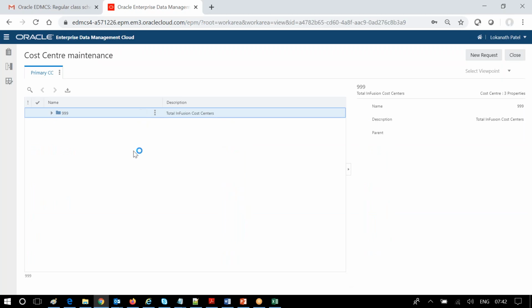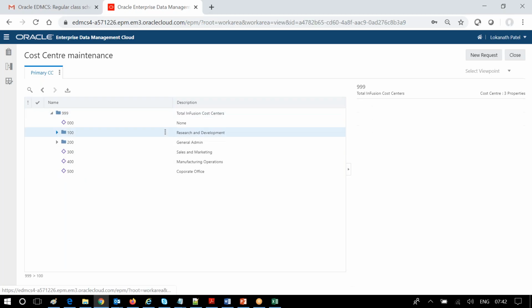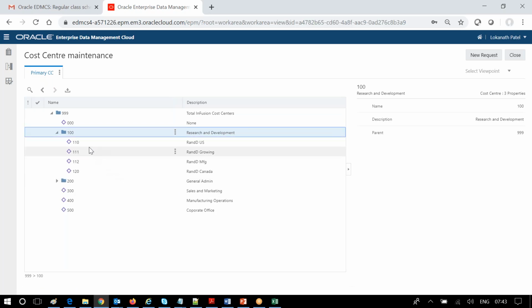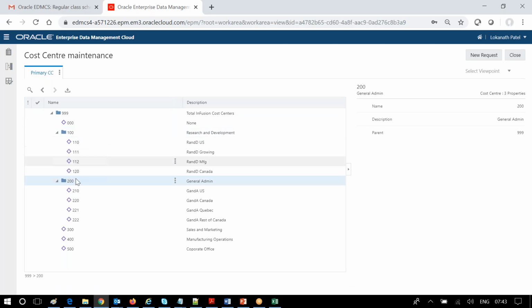So this is my primary hierarchy, where you can see the triple nine is my parent node, and under it you can see the different lines of business are there, like research and development, general admin, sales and marketing, manufacturing operation, corporate office. So if you expand it further, here the cost centers are present for 100 and 200. So these names are there.